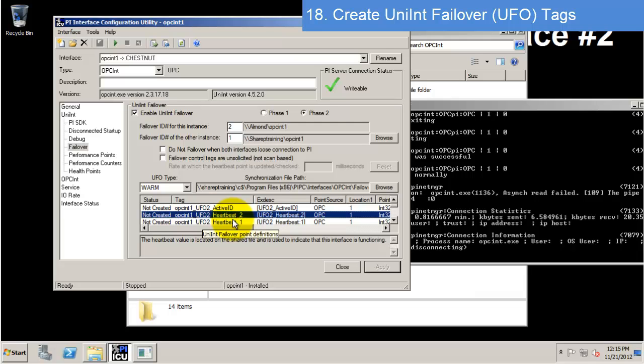These are counters that go from 1 to 15, and as soon as it stops for a certain period of time, either 5 or 10 seconds, the other interface notices this and it assumes the role of primary. That is how we know when to fail over. So we need to create these. You only need to create it from one of the interfaces, and it'll create it for all the tags.